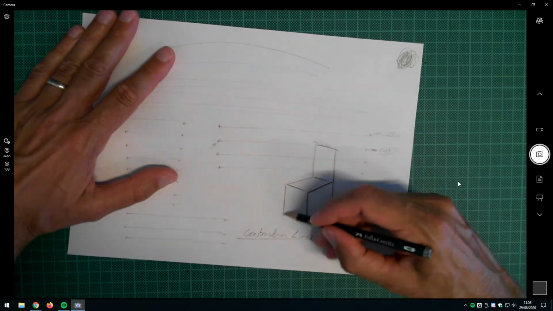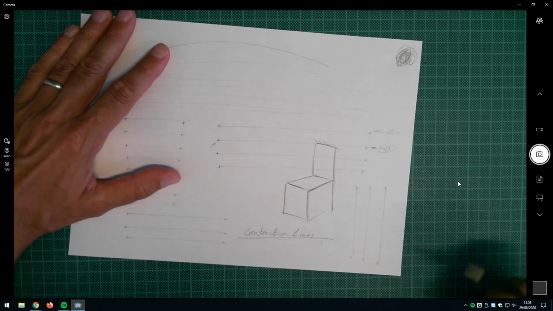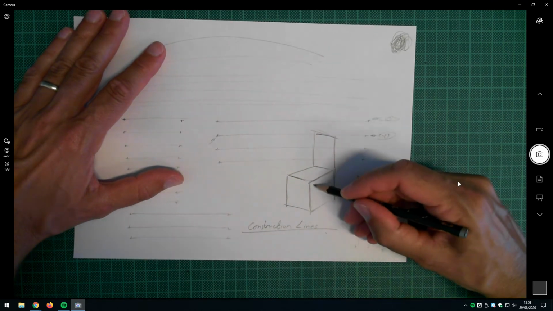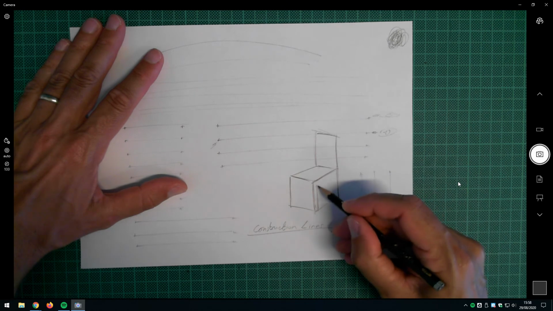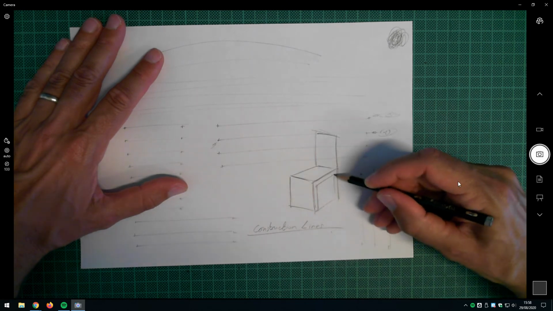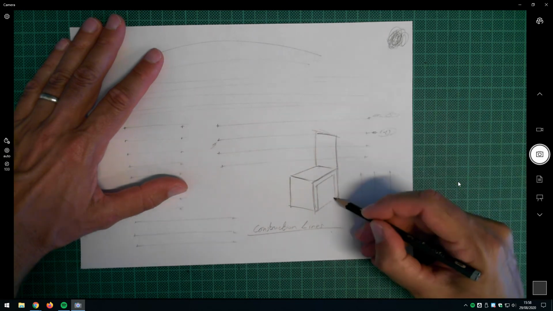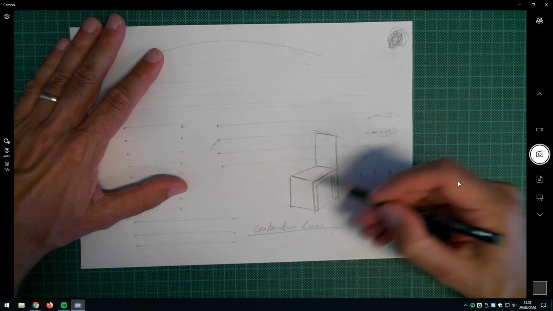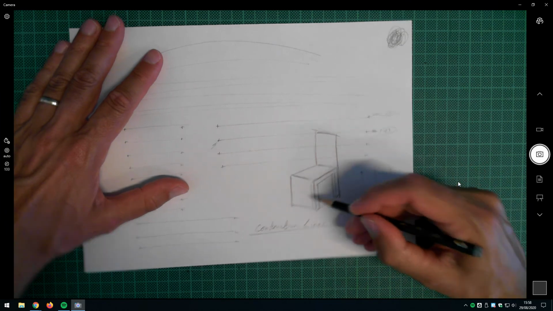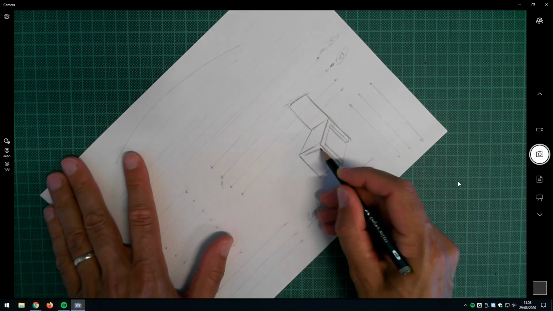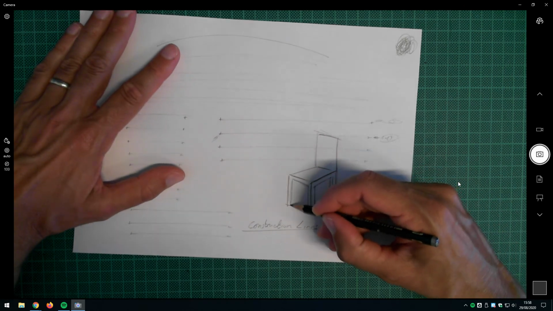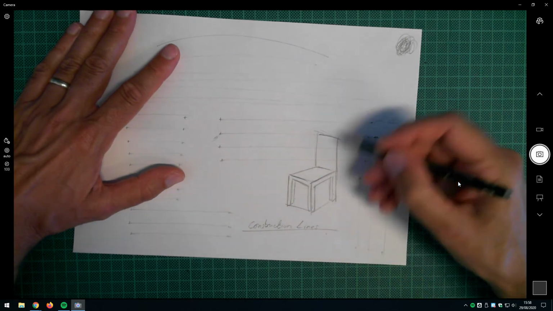Okay, and then what I can do is I can actually start to add in some solid lines here. And I'm ending with a wireframe chair. And then if I wanted to here, I can start to add in some three-dimensional form to this to give the chair, or the components of the chair, some thickness.